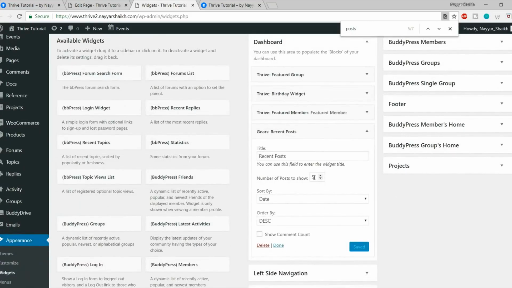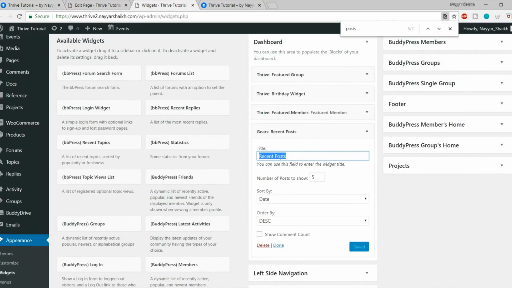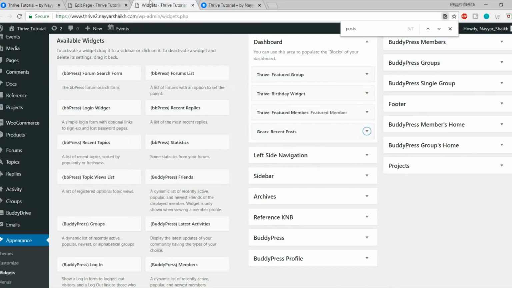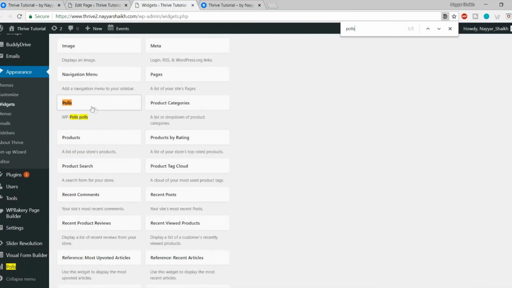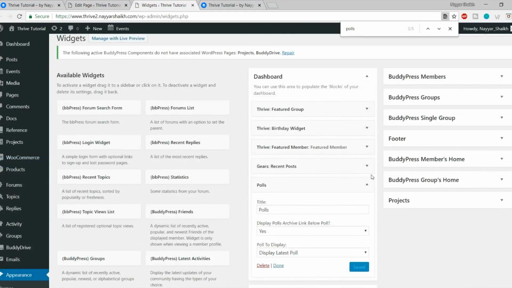How many posts do you want to show? So 5, 4, whatever you like. If you want to change the title, you can change this. For example, here it says recent post, as you can see. If you want to change this title, you can change it from here. Then after that we have this polls. So let's search for polls over here. You can see WP polls. Select this, click on add widget.